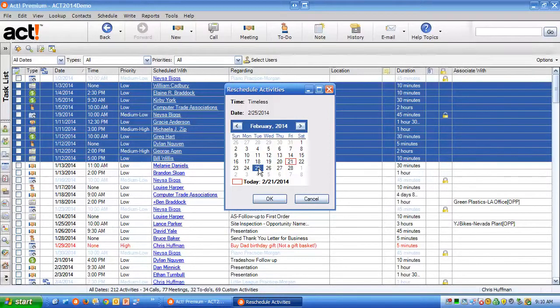But on that note, one thing that's different is it's not going to keep the same exact time. I want you to observe over here, these have a scheduled time. It's going to make all of these items timeless, meaning there's not going to be an exact time. And the reason it does that is because it can't be sure what you have scheduled on that day, and it doesn't want to create a conflict. So in a nutshell, it makes all those things timeless.